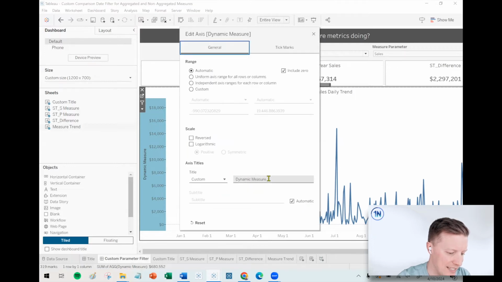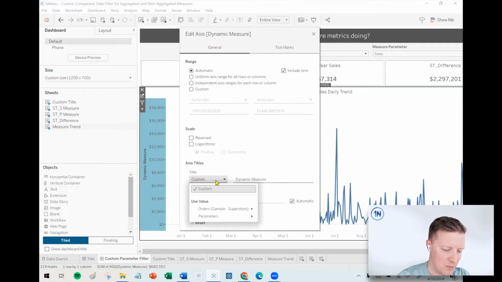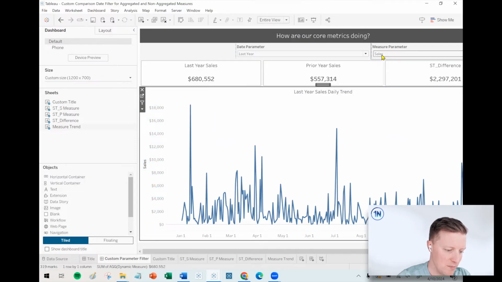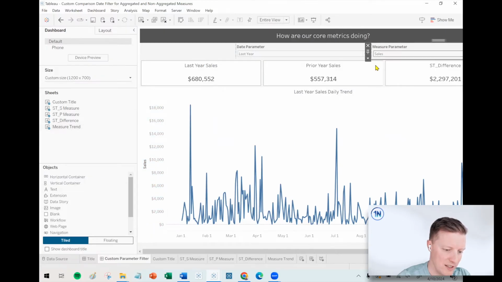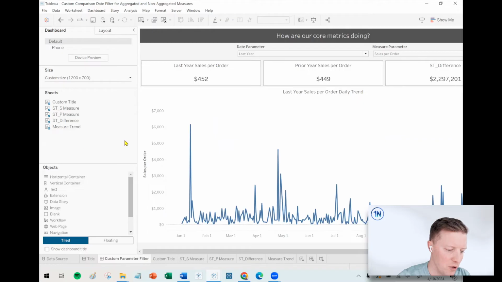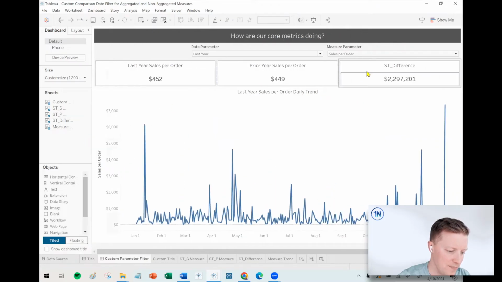This is a little bit awkward here, this axis. Let me edit this axis. And a relatively new feature in Tableau is you can actually insert values here. So I think it's in like version 2023 maybe that Tableau started implementing this. So now I could insert my parameter and insert my measure parameter there. So it might say sales if sales is selected in the parameter, or sales per order. So that's pretty nice. Okay.